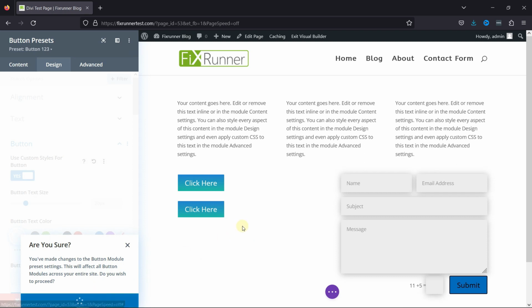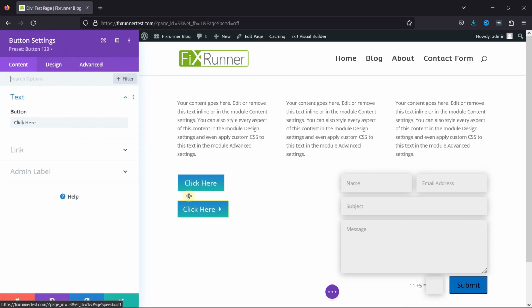Reconfirm the same. And you can see the changes made to the first button automatically applied to the second button as well. This is how easy it is to use the preset style in Divi.